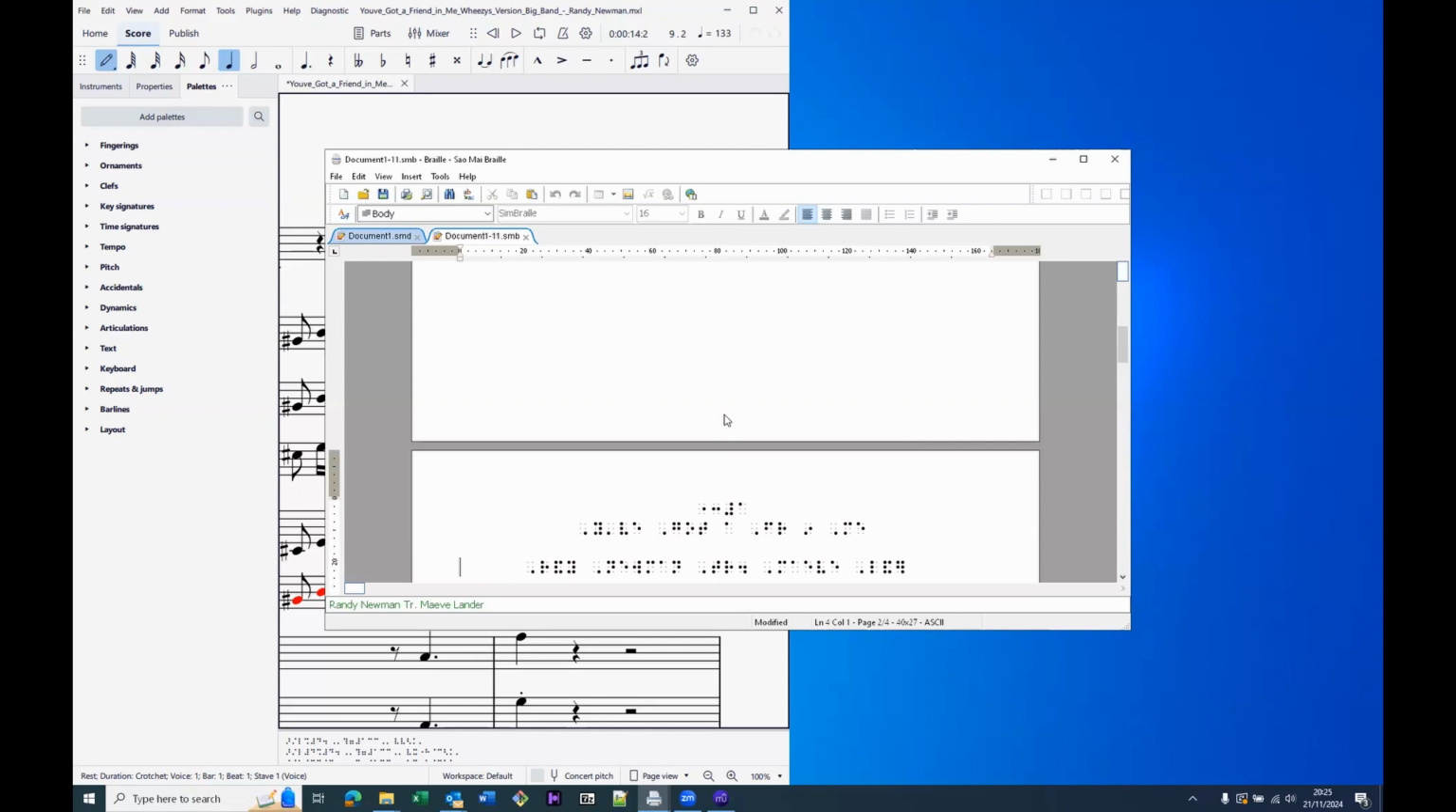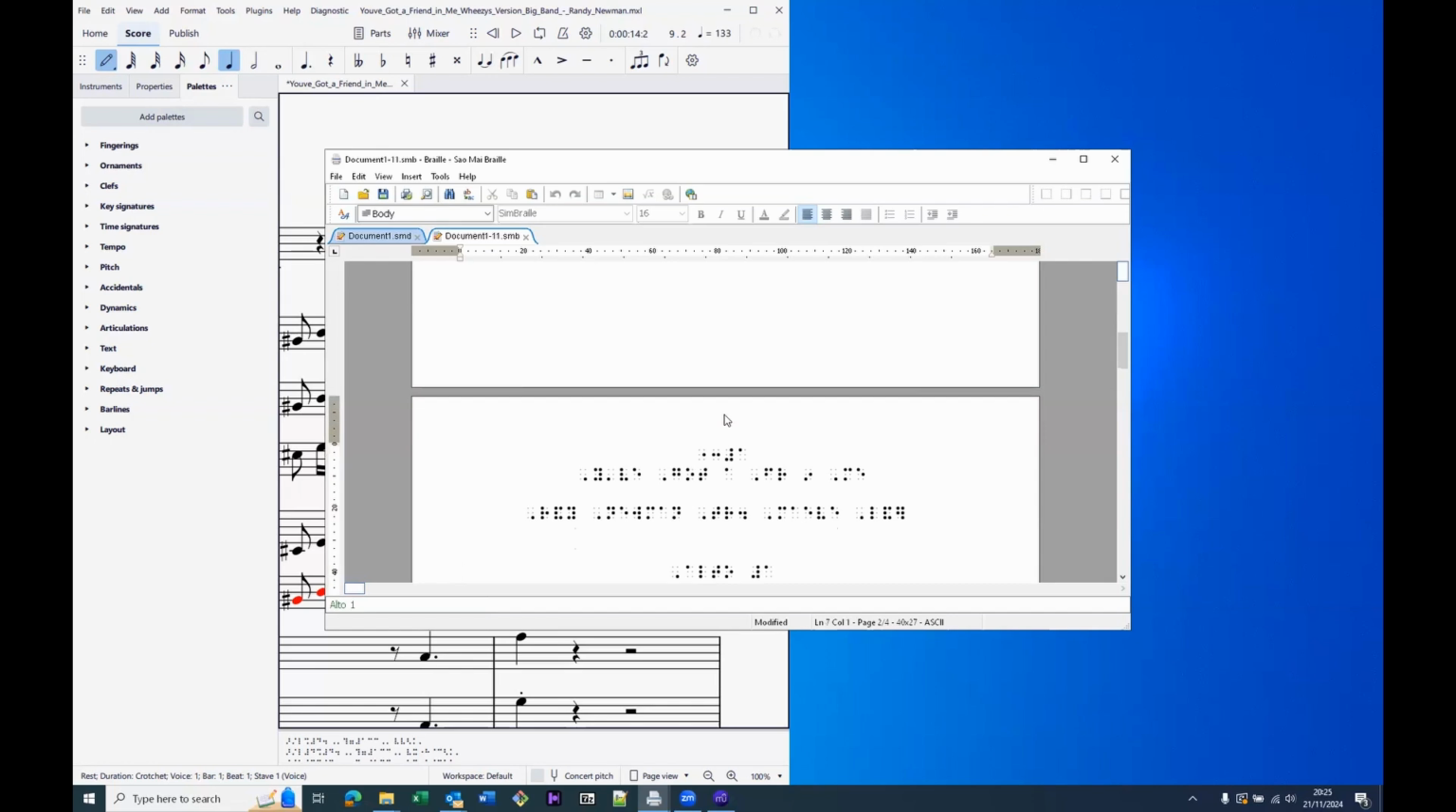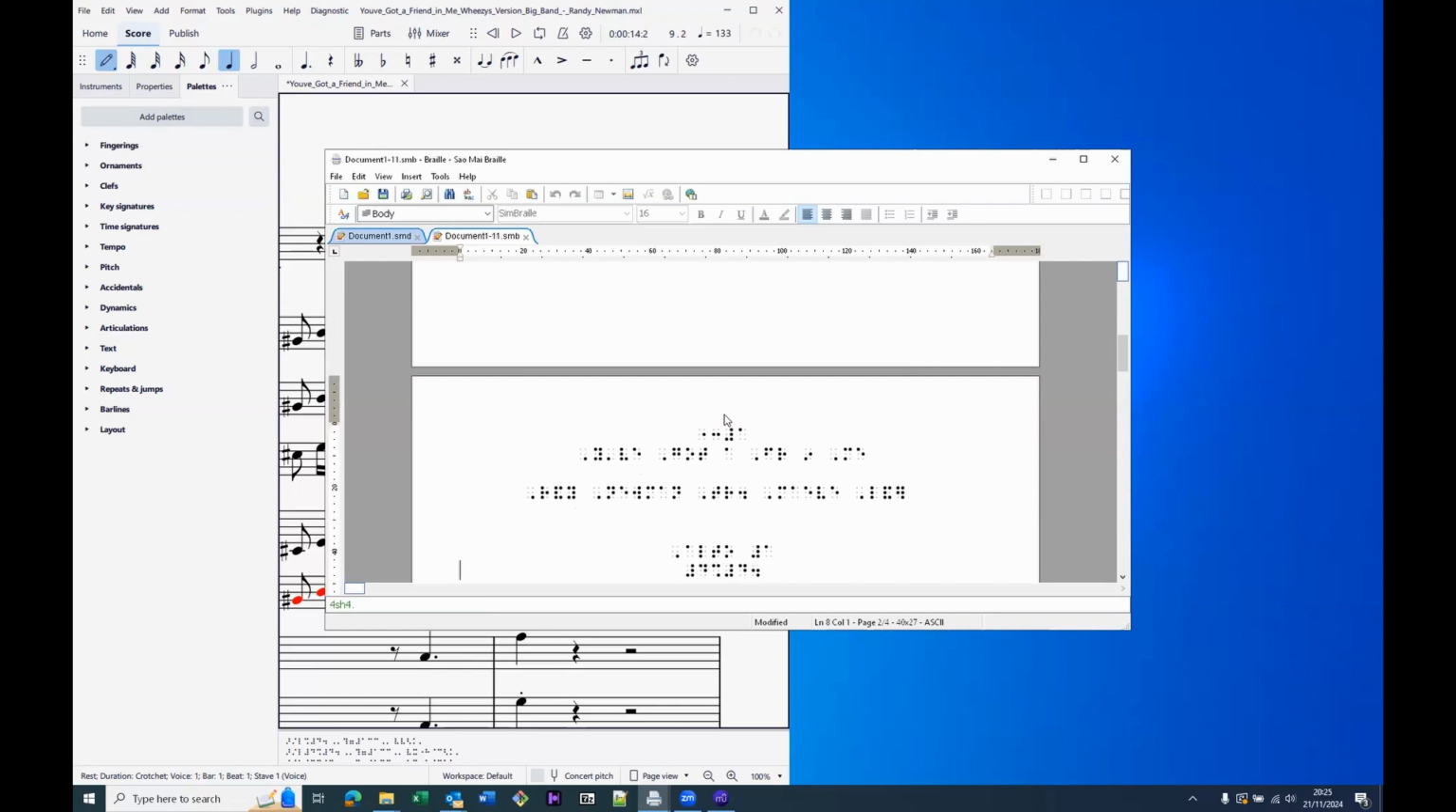Tenor, Alto, Lander. Blank, alto number A. Alto 1, four sharps.